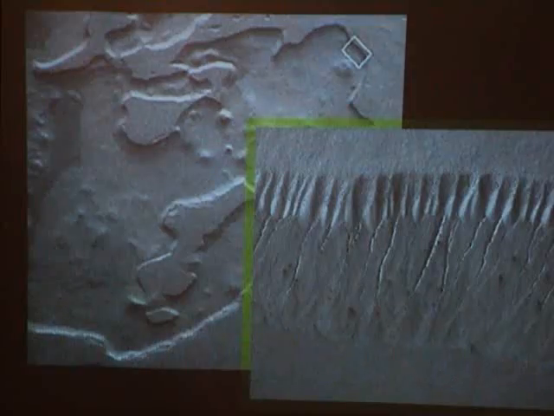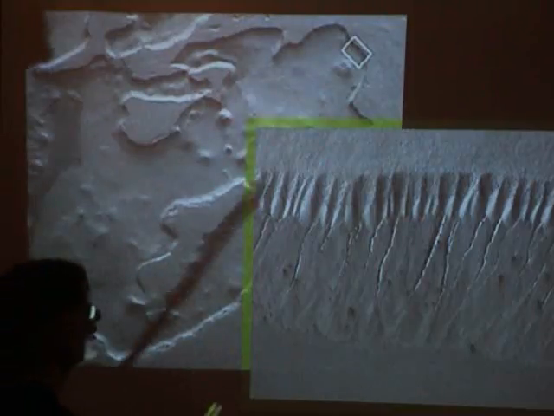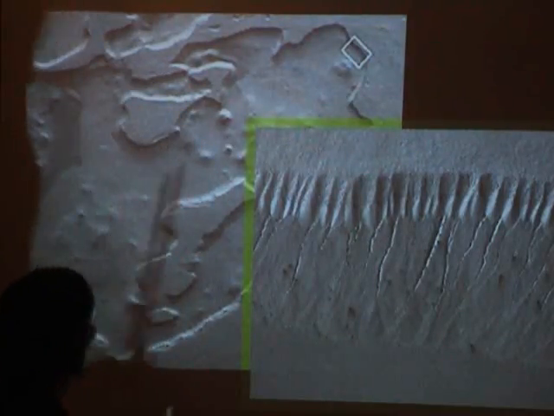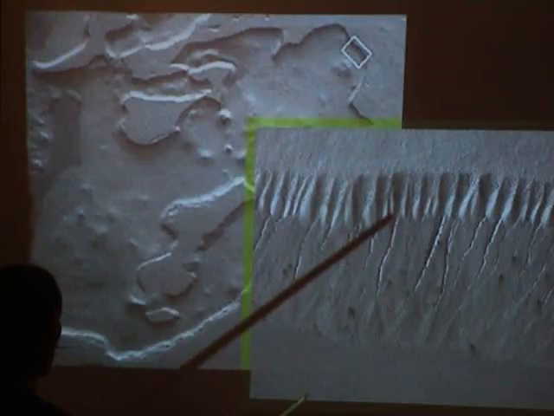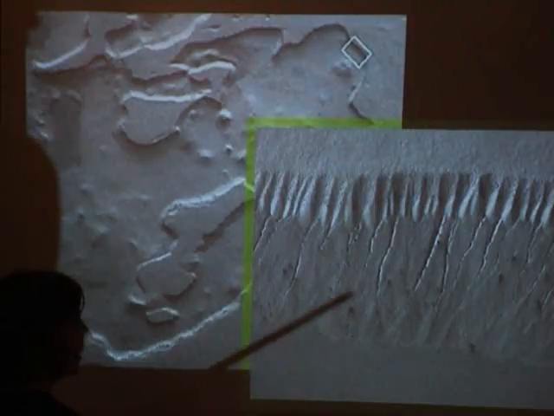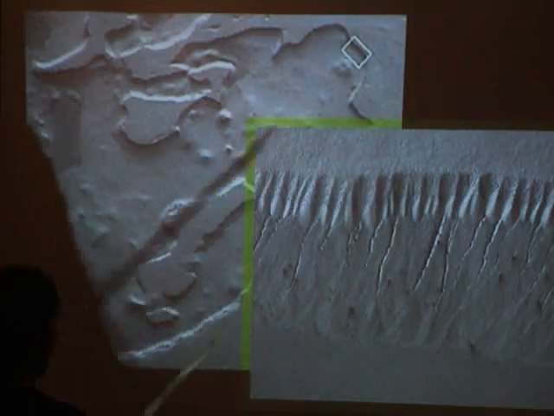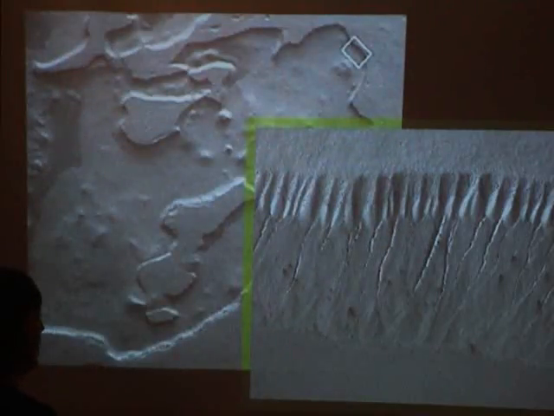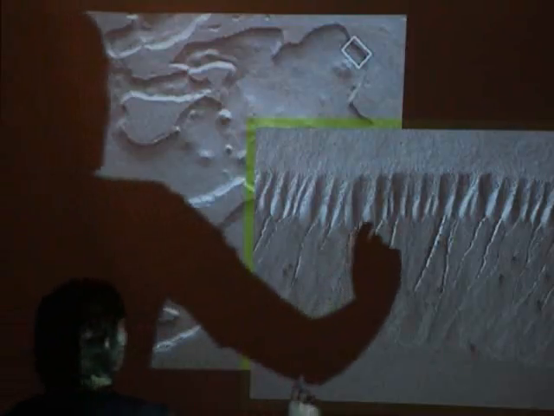Which way does the water stream there? Does it stream from the top to the bottom, or from the bottom to the top of the picture? Yes, downhill. It runs this way. So the rivers disappear instead of going into a wider channel. So where do they go?